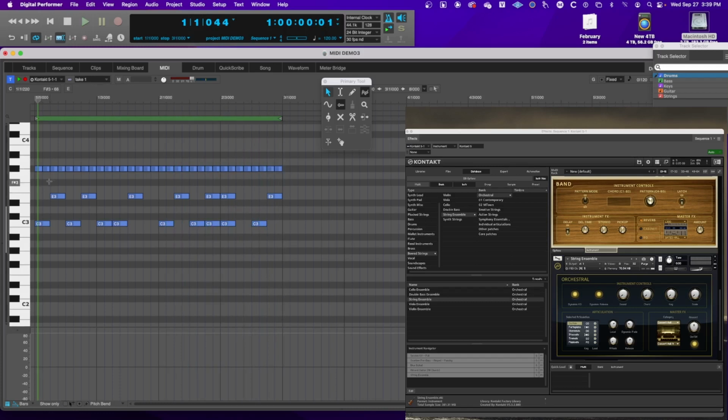what might be nice is every so often to have it play an open hi-hat. So let's just move some of these up to the open hi-hat. I'm just doing this somewhat randomly. So that's one way to create drum patterns.